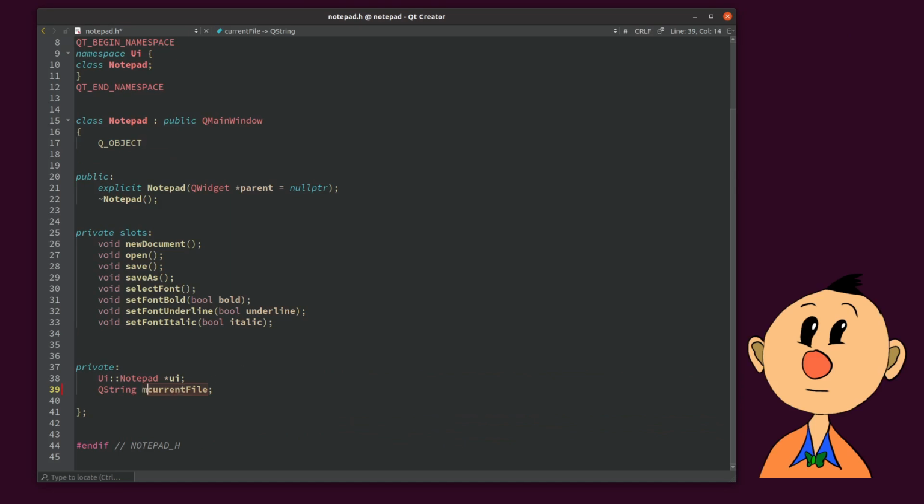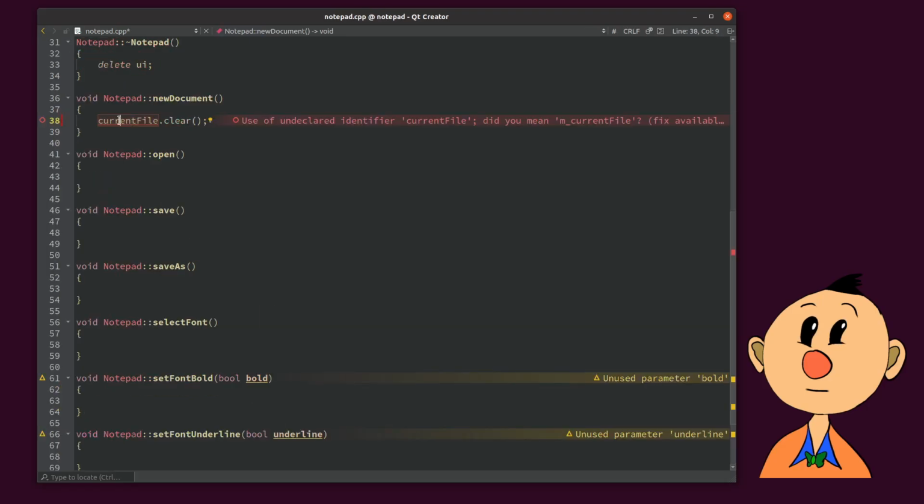And actually, well, you know what? I forgot to do this. There we go. I like to have m underscore for my private variables. So I'm going to clear the contents of the current file.